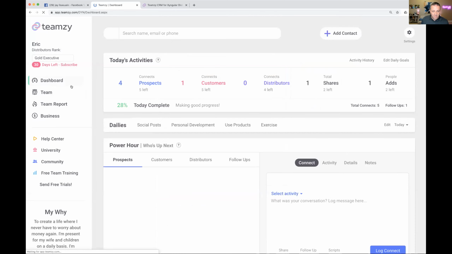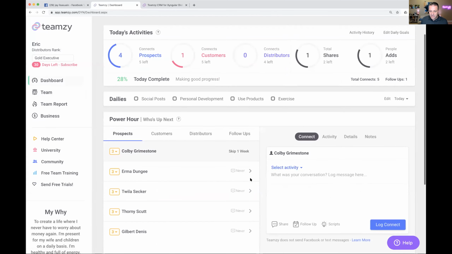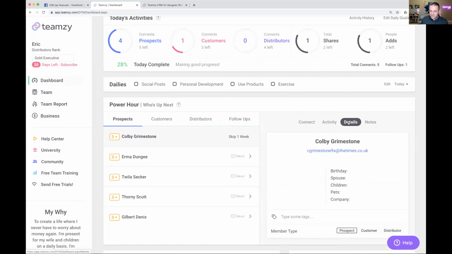Okay. You can also do it on the dashboard. If somebody comes up on the prospects list and they're supposed to be on the customer list, like Colby, great. I'm just going to go to details and click on it here, and then he'll just pop over to that list.